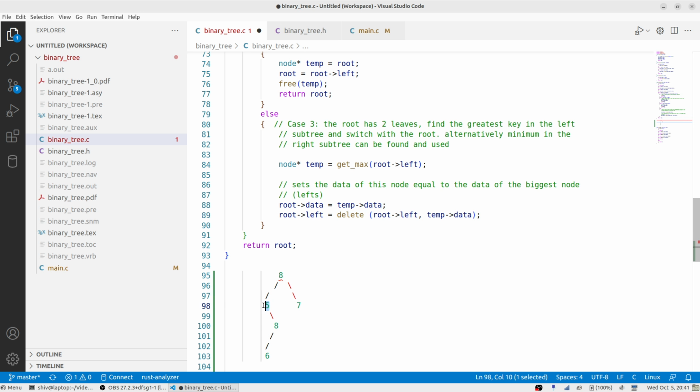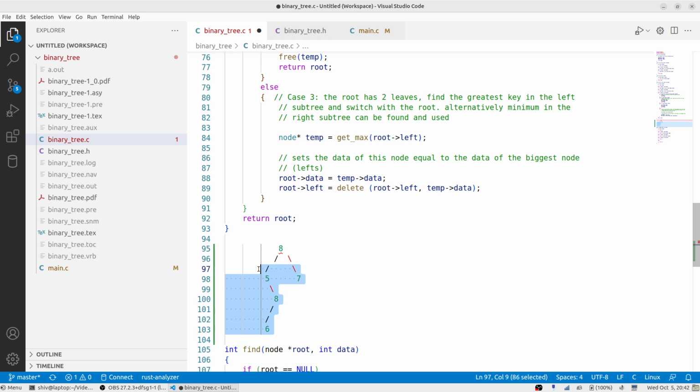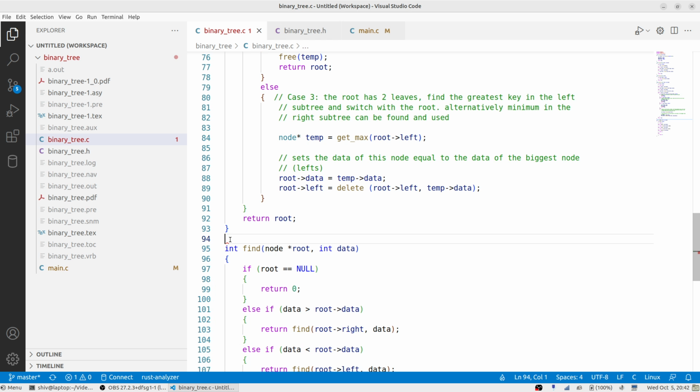So in this case, root left is 5, and we have the temp data, right? That is, get max root left, so this data will be there. Now we want to delete this data, so we supply 5, that is our root left, and 8 to delete 8. So the operation will recursively delete the elements appropriately. I hope this example has made it clear.